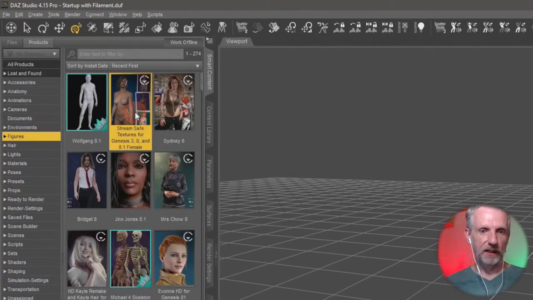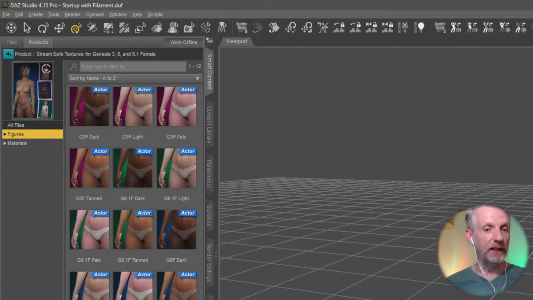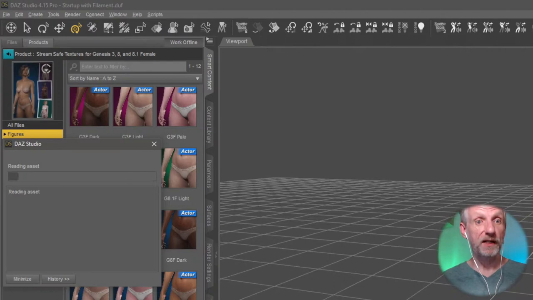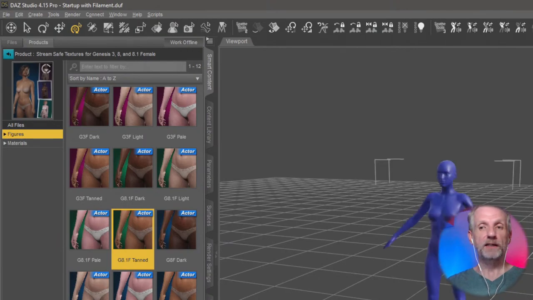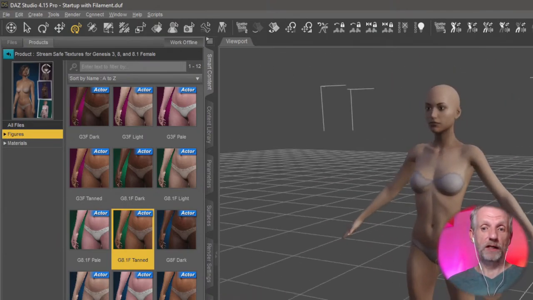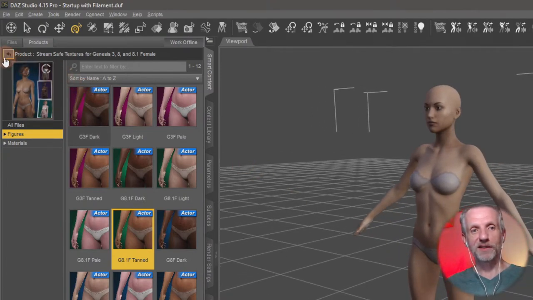So I'm going to start with, I'm going to use Yvonne actually. I'm going to use the stream safe textures that are now available on the DAZ store that let me load basically the Genesis 8 female base character into the scene without getting into trouble for nudity. I do like that. Darrell and I have been working really hard on that.